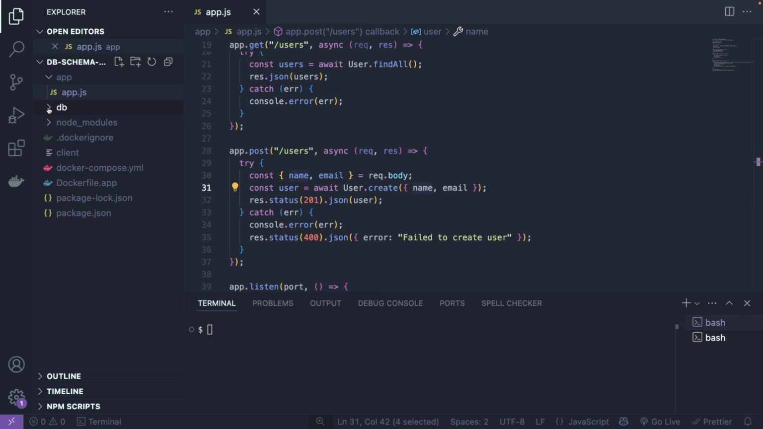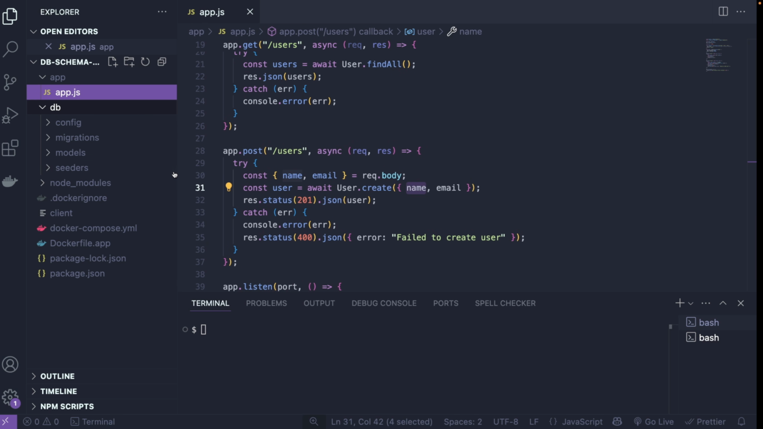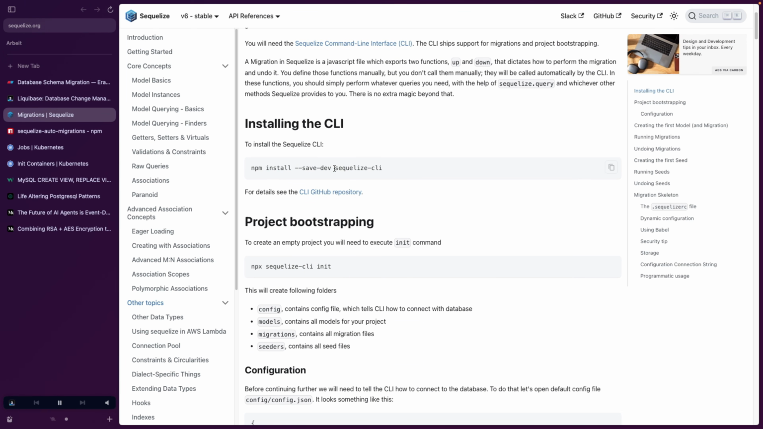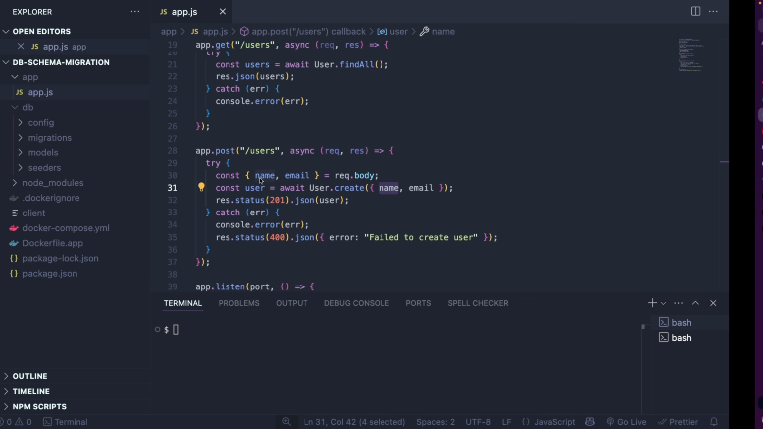So we also have a database or DB folder here. A DB folder is mostly generated by Sequelize. So let's take a look at Sequelize's documentation. So you can install it and you can bootstrap it, and it's going to configure these folders for you: config, models, migrations, and seeders. So let's try to understand.